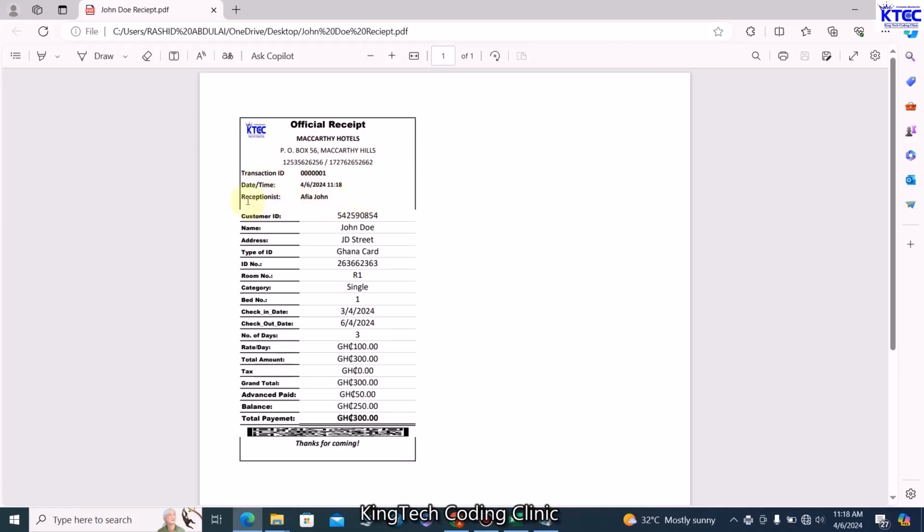They have the receptionist name. The current receptionist that we log in with is the name that we have here. If it should be another person, it will be here like that. So we have it Afia John. We have the customer's ID, which is the phone number. Then we have the name John Doe, JD Street, type of ID, Ghana card, ID number, room number, category, single room, bed number, check-in date is 3rd, and then total number of days is 3. So you see we have this 300 cedis for 3 days, and then total.